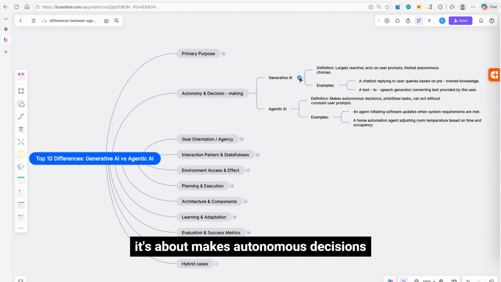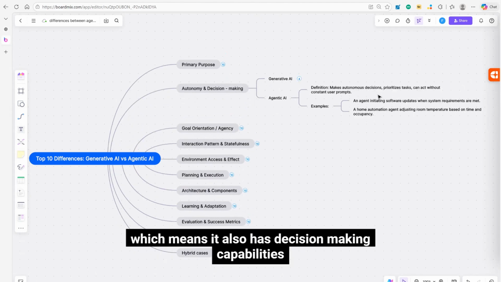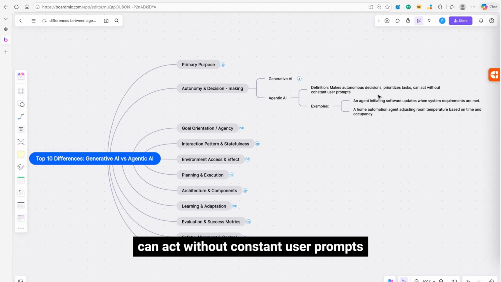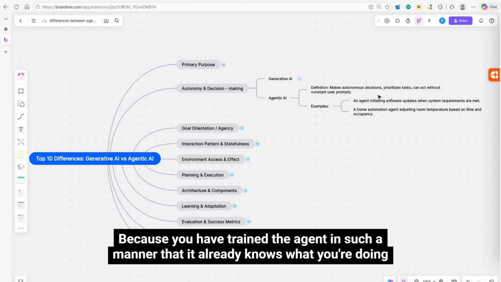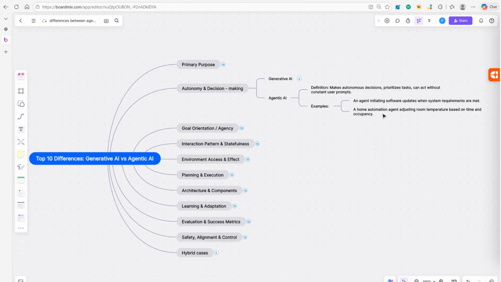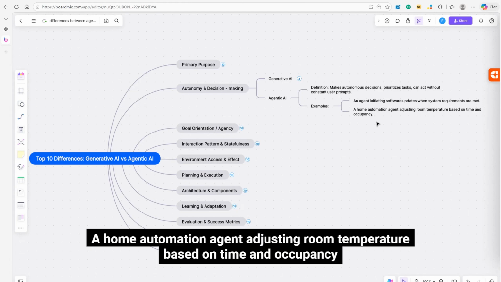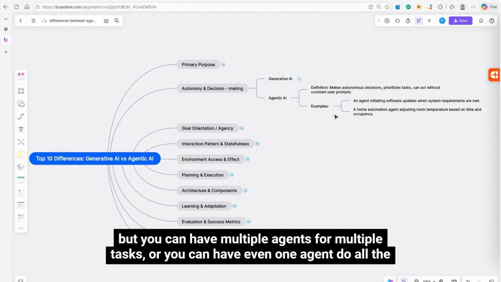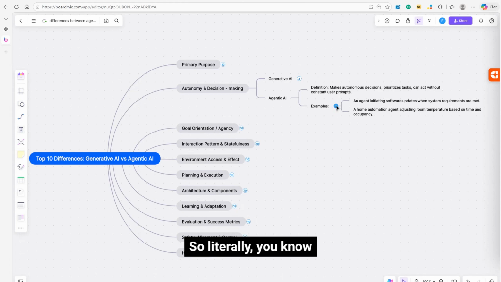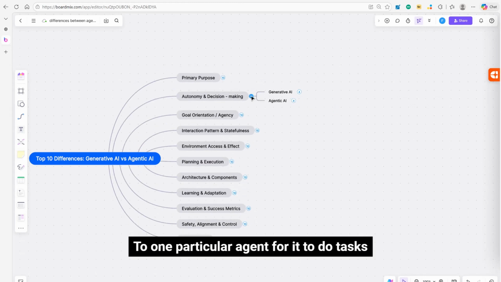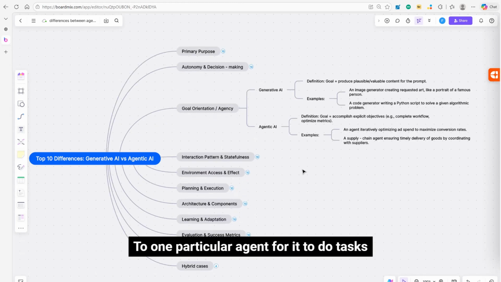Whereas agentic AI makes autonomous decisions, which means it also has decision making capabilities. It prioritizes tasks and can act without constant user prompts. Why? Because you have trained the agent in such a manner that it already knows what you're doing. So, an agent initiating software updates when system requirements are met, or a home automation agent adjusting room temperature based on time and occupancy. These are simple agents doing just one task at a time. But you can have multiple agents for multiple tasks, or even one agent doing all the tasks. It depends on how much training you provide to one particular agent.